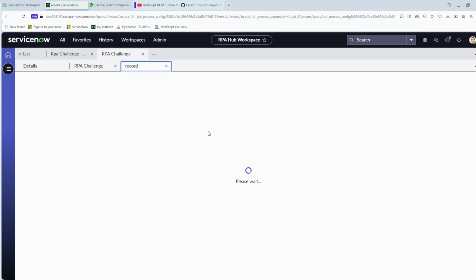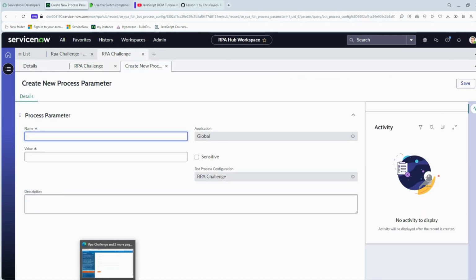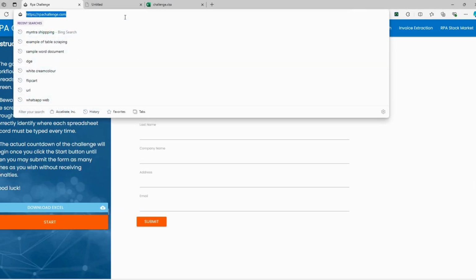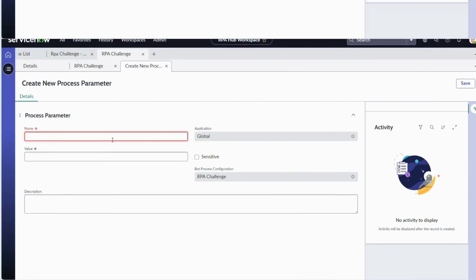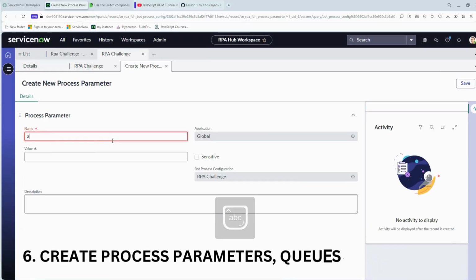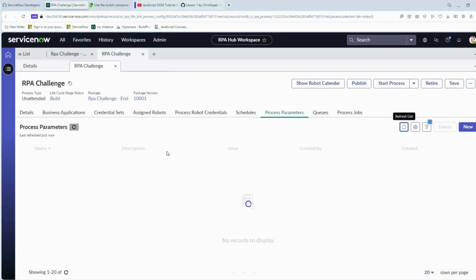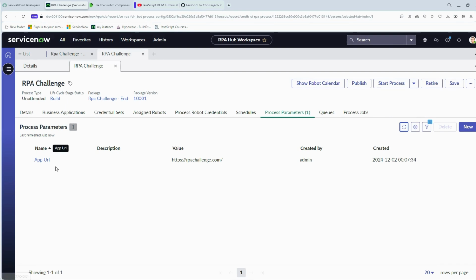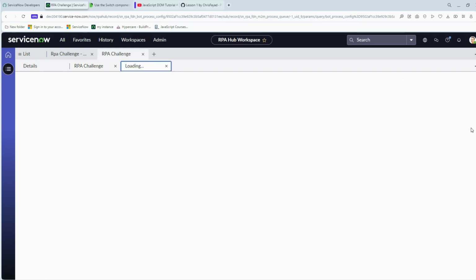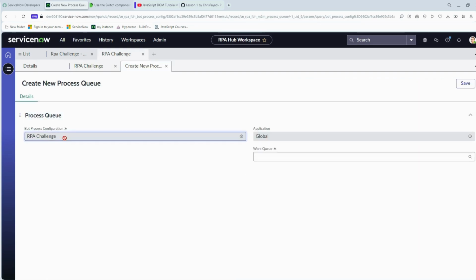Let's say the process parameter. I'm going to have a process parameter for this application URL. Let's pick it from the parameter, let's say app URL, and here provide the value. Let's click on save. If you refresh it, you'll be seeing one parameter. For now I'm having only one, so over time as we build the process, we can create more as required. And going to the queues, I'm going to have one queue, let's say RPA challenge queue.